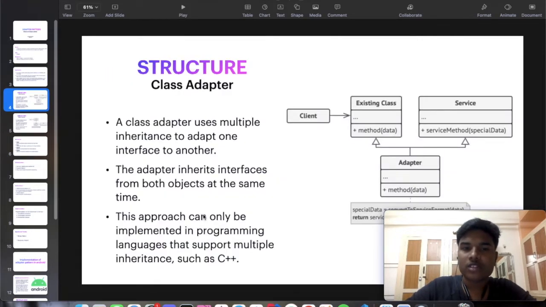And now coming to the structure of the adapter pattern. It starts from the client. The client will collaborate with the object to find the target class. Here you can see the existing class, which is nothing but the target. The target defines the interface which the client will use. The client is searching for an interface, and this target defines that domain-specific interface which the client will be using.